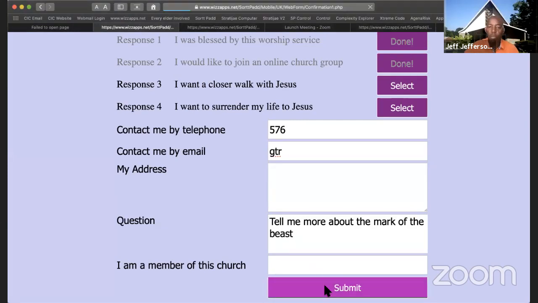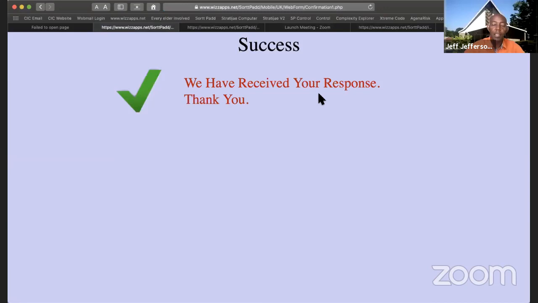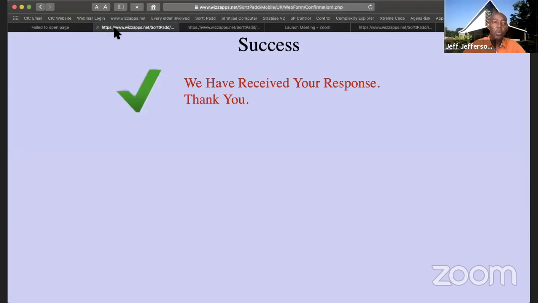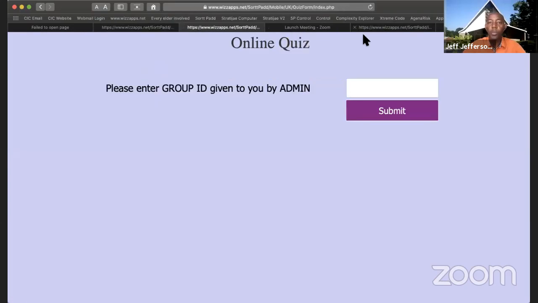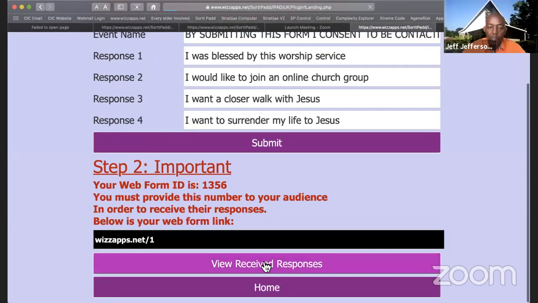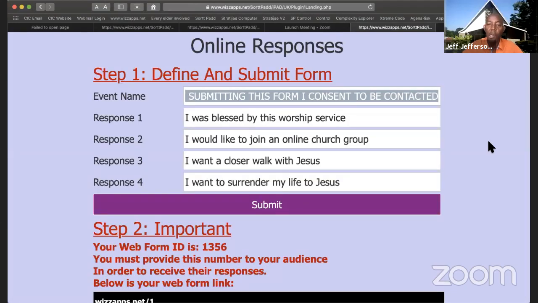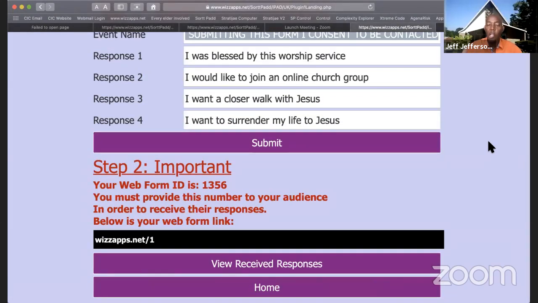And this comes right into the pastor's hand immediately without any need of technical support. You can go to the application and you are able to see the response that was just sent by Oliver. I was blessed by this worship service. I would like to join an online church group. Tell me more about the mark of the beast. So it's as simple as that. And you can have all the online responders in your hand on your digital.